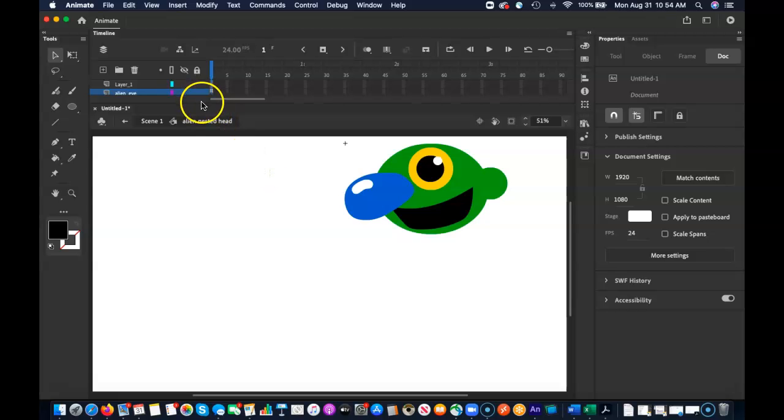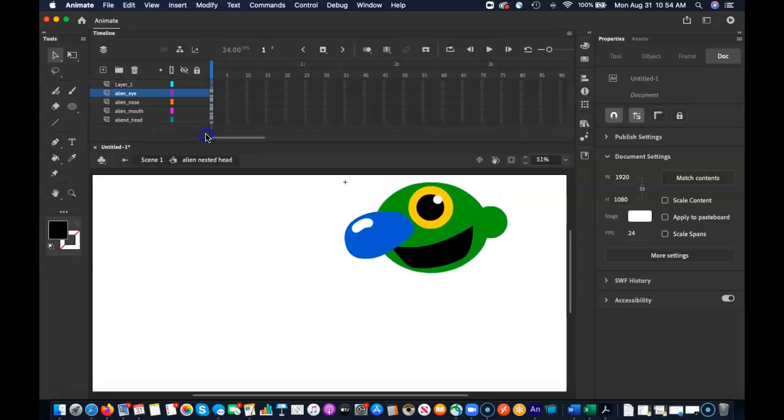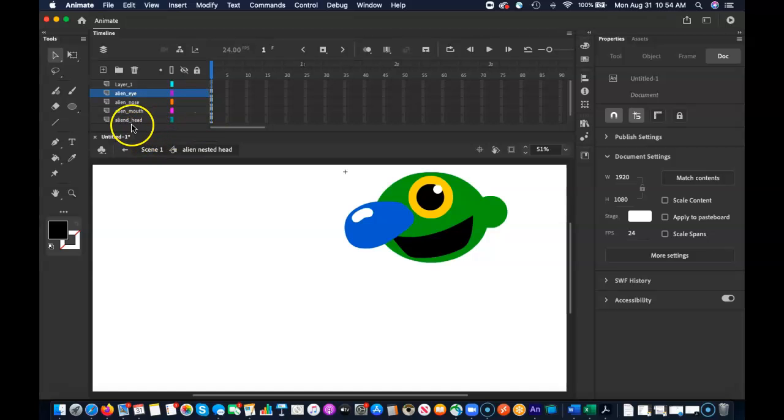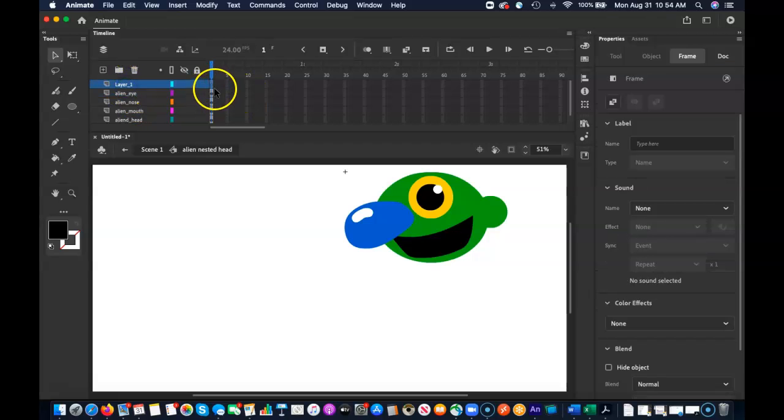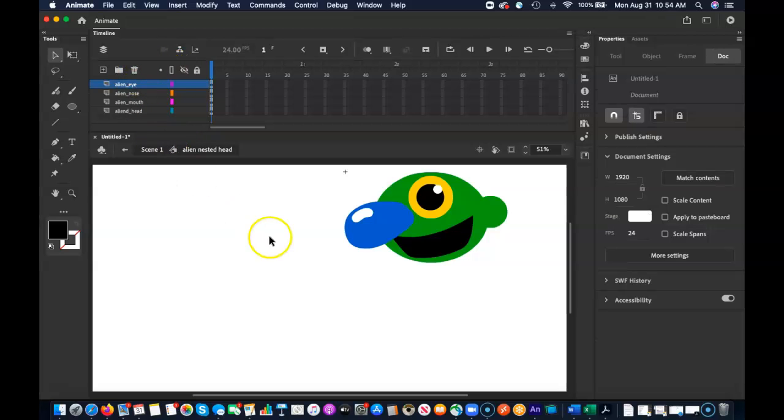And let me open up my layers so you can see what I just did. You'll see here that alien head, alien mouth, alien nose, alien eye, and then layer 1 has nothing on it. As you can see, there's no keyframe. So I can just delete that layer because I don't need it. And as you can see, I can turn my layers on and off. There's the eye. And then I can move them up and down if I wanted the eye below the nose, or the mouth above the nose, or the head above everything else.